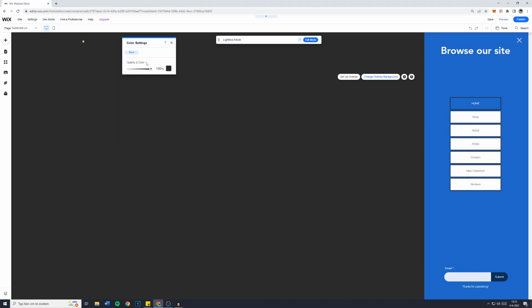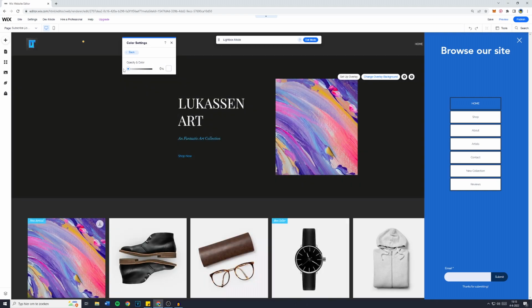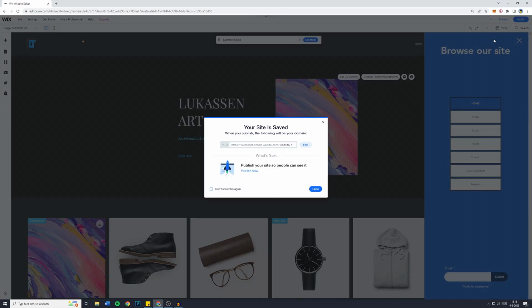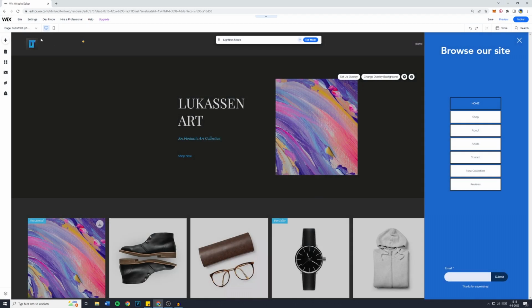So once you have set the color, go over to settings and change the opacity. This is without a background, and I'd like it to be something like this. Now once you've changed the background, click on save. Even though autosave is on, I sometimes like to press it myself, but it's not necessary.